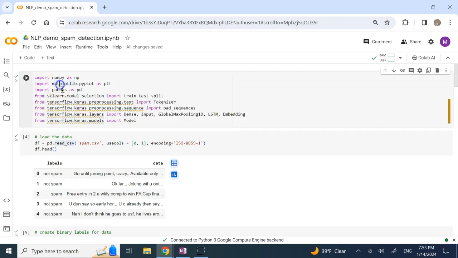And then from under TensorFlow Keras preprocessing text, I need to bring Tokenizer, and from under preprocessing sequence, I bring pad sequences. So these two are for preprocessing. From under layers, I need to bring Dense, Input, GlobalMaxPooling1D, LSTM, and Embedding. And under models, I bring the Model.